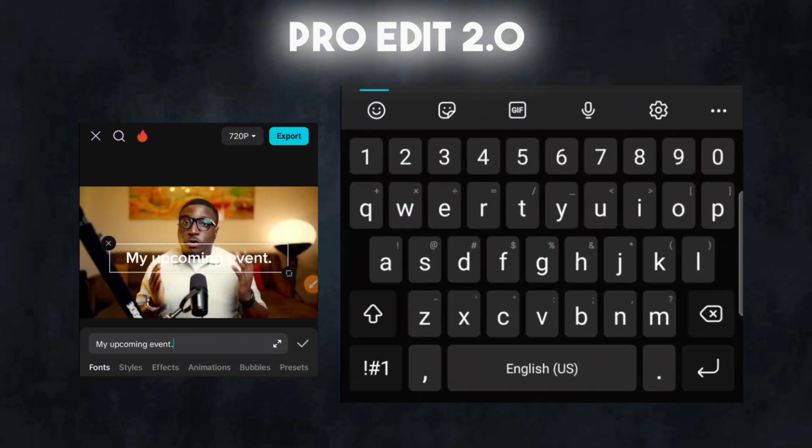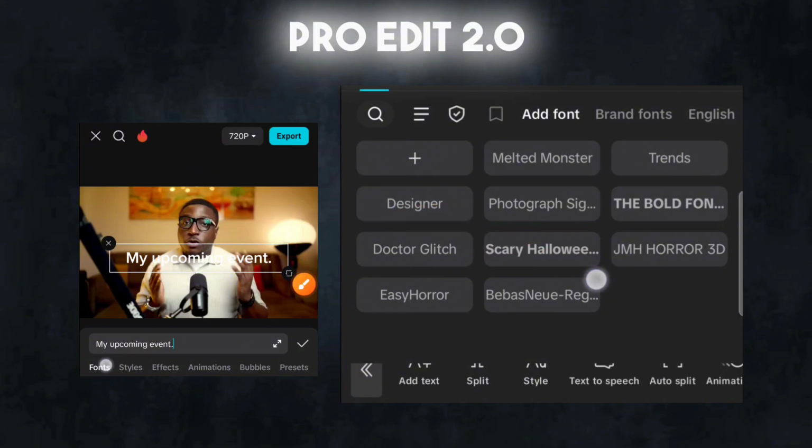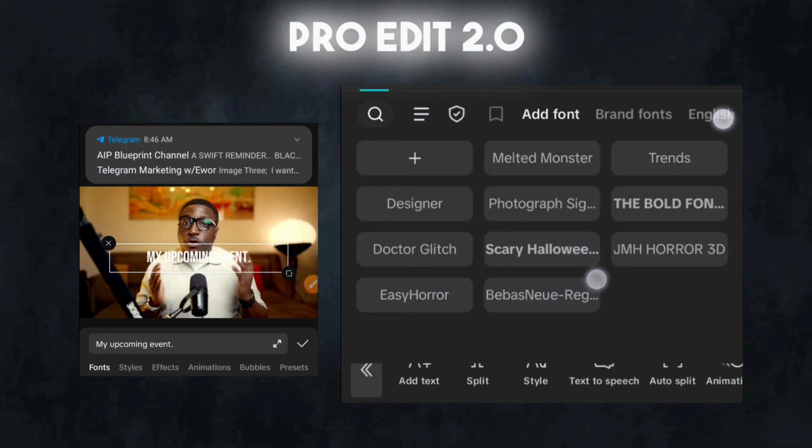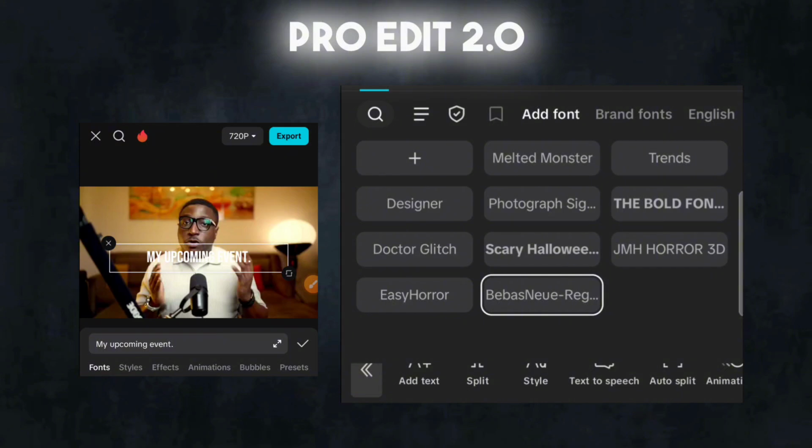Once you click on it, you have fonts. The first thing you see here, you have fonts, you have styles, you have effects. You have all those things there. Let me click on fonts. We are already on font, and somewhere around there you are going to see English. I'll click on that English.